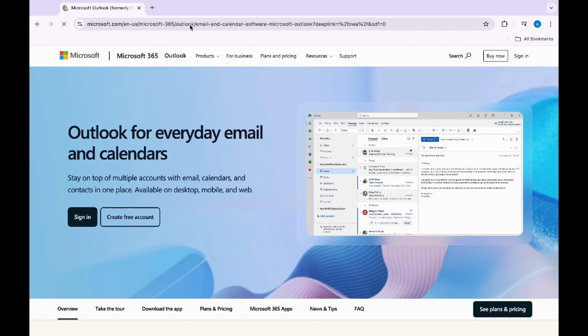First thing first, open your web browser and navigate to www.outlook.com. Then on the Outlook homepage, you will see the sign in button in the top right corner of your screen, then simply click on it.